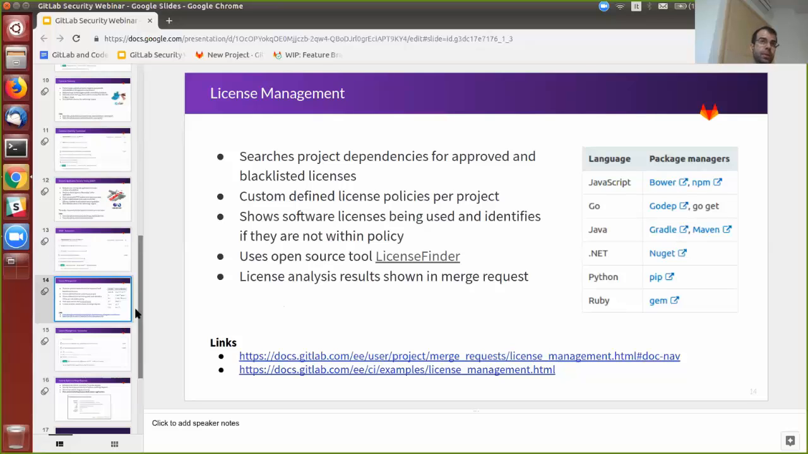So the license management feature is able to spot all the possible dependencies and to bring to your attention if you are introducing a new license into your code base because of a dependency. This will allow you to check if this license is compatible or not with your model and define if you want to accept the merge request with the new license introduced or if you want to change something.